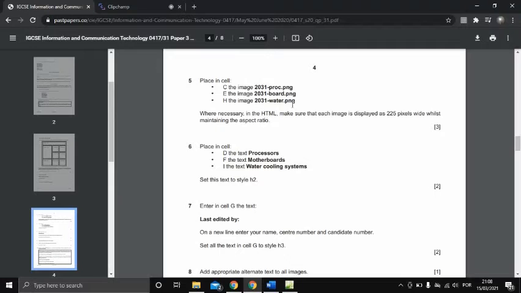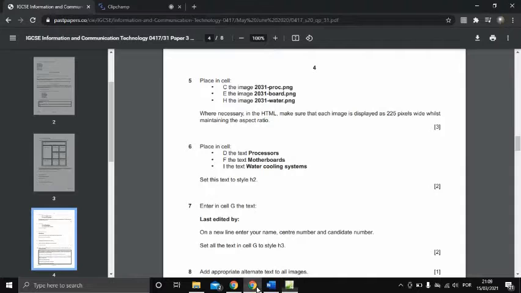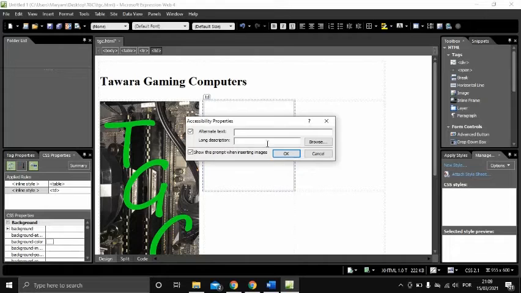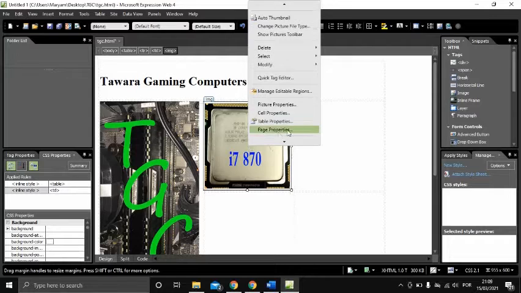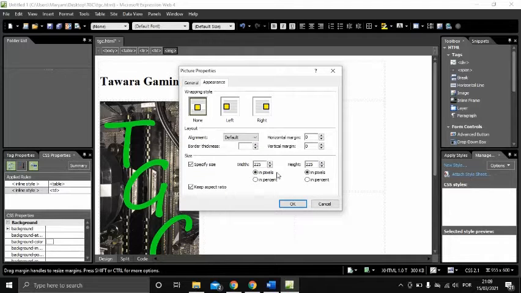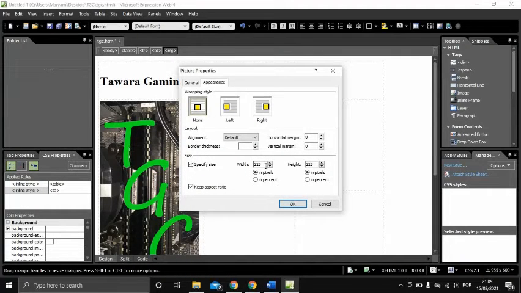Then here we have next. We have to place these three images, but they say that it's placed 225 pixels, right? Whilst maintaining the aspect ratio. Okay, so we right click and we go to image, then the first one will be like proc. So we click on proc, insert. Okay, then we go to picture properties, then we go to appearance, and here it's very important, okay, because this is 225 pixels. So here we don't have to change anything.